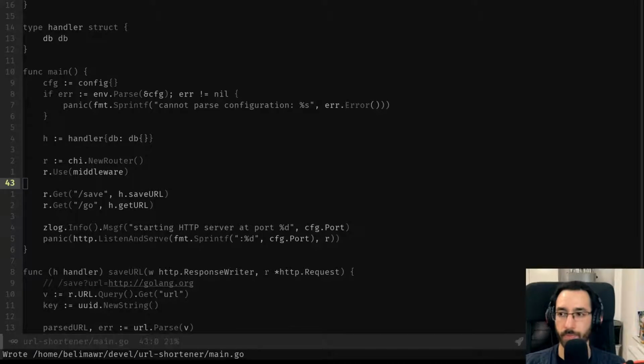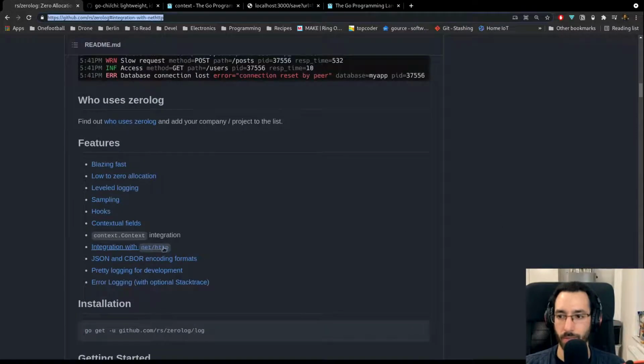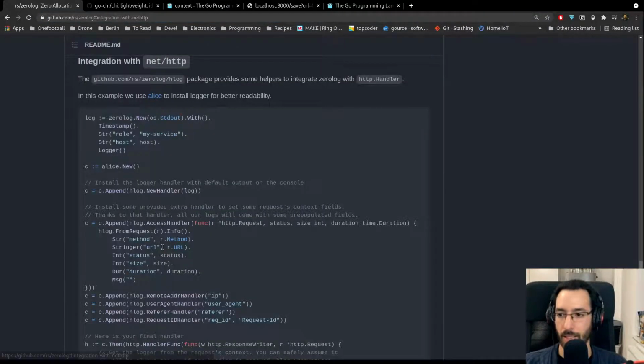And let's look at Zerolog. Zerolog actually has got integration with the net/http. And that's what I want to show you. So it has this big example here.